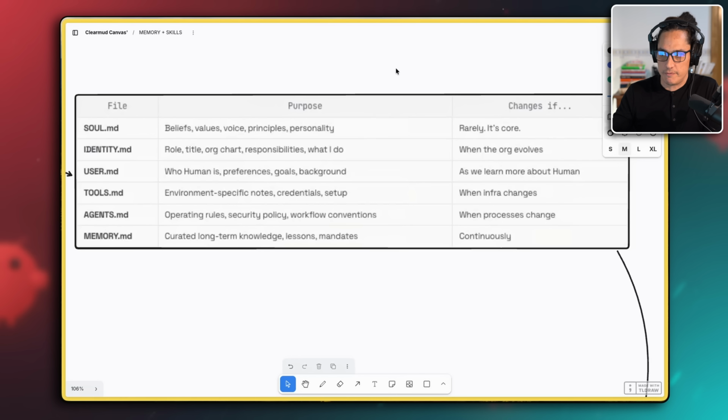The tools, it's when your infrastructure changes, right? Or adapts or evolves. The agents, it's when processes and systems change. And then the memory, it's continuous, right?